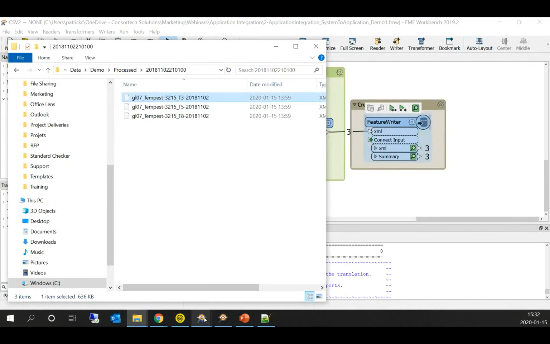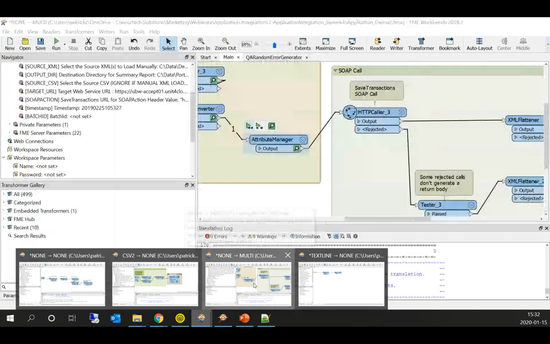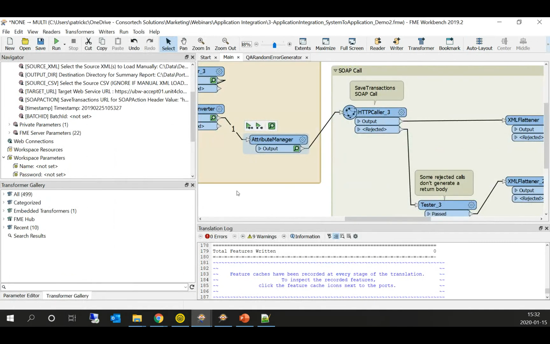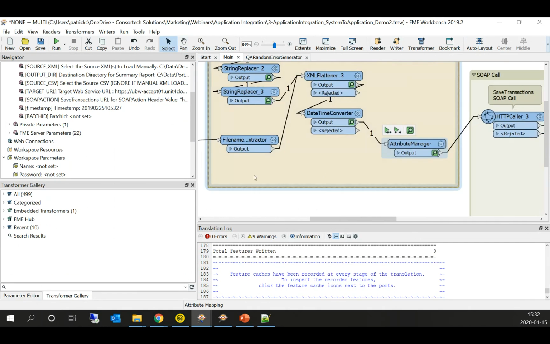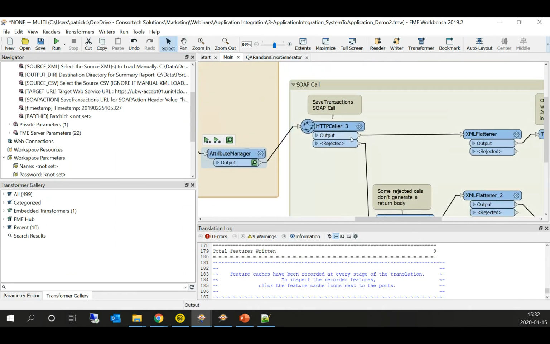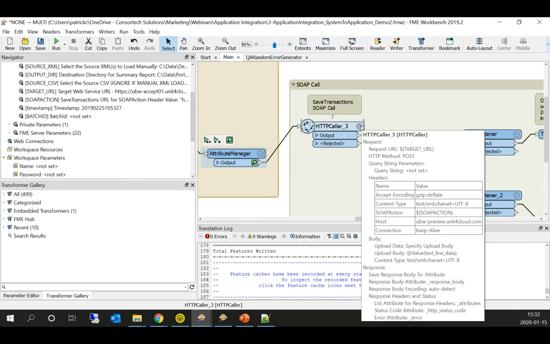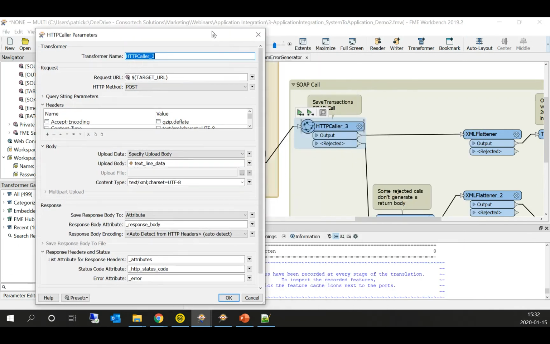So that would be the first step. Create the XML, and then the other child workspace that would run would basically take that output XML. There's a bit of attribute mapping that's done, but really the magic happens in this SOAP call using the HTTP caller. So again, very similar. I think in FME, there isn't much difference between the REST API and SOAP requests other than the upload or the content type. The content type here, as we can see, because it's SOAP, it must be an XML. We define our headers, and we make the call.